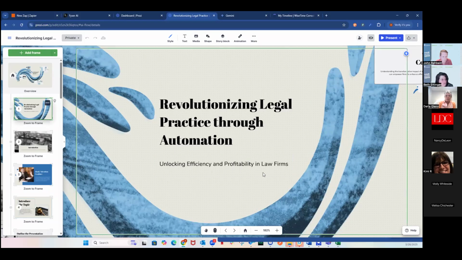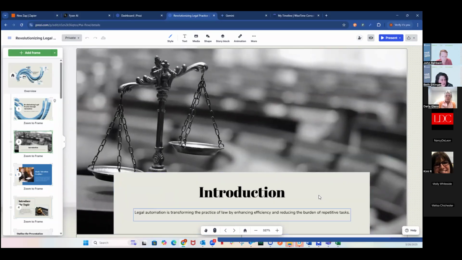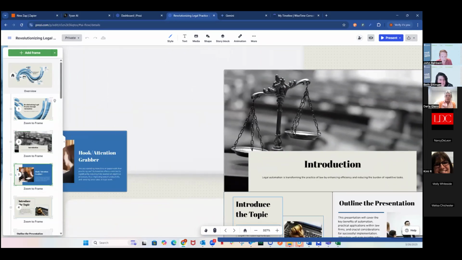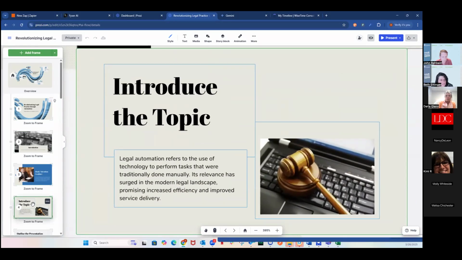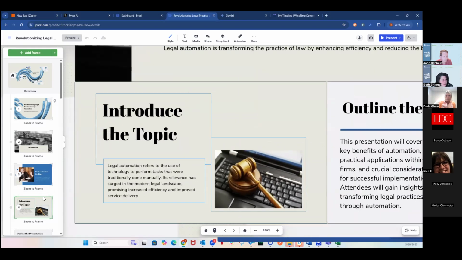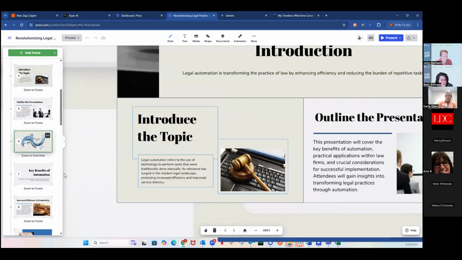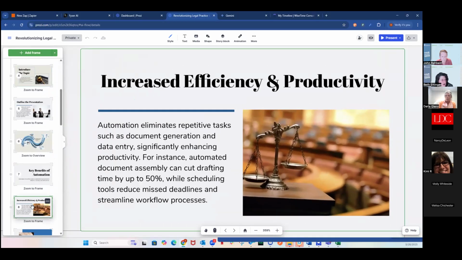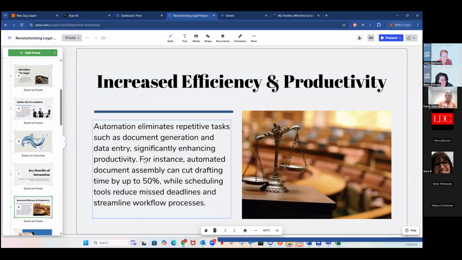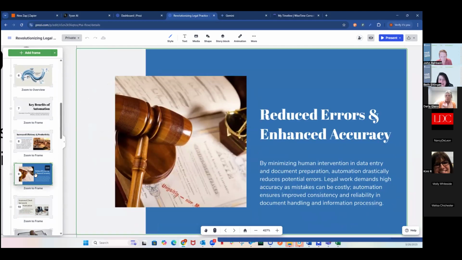It created a name. It gave me a subtitle. And pictures, so I don't have to worry about grabbing pictures that are copyrighted. It has all that in it. And you can go through each of the ones. It goes back to your overview. What are our key benefits of automation? I'm going to see if it grabbed that. Yeah, automated document assembly can cut drafting time by up to 50% while scheduling tools. So it's really putting a lot of stuff in there. So you can take this and create a presentation.